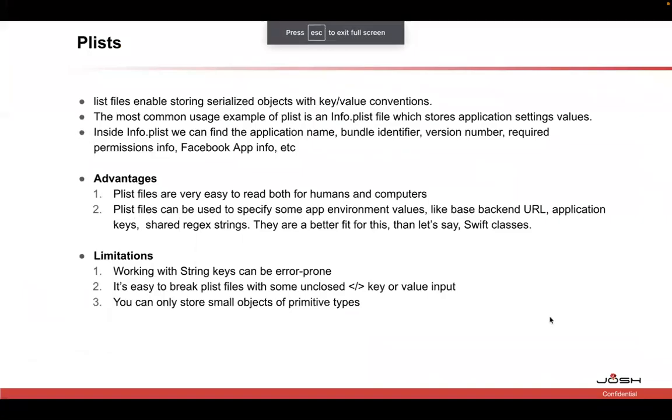Okay, so we went through the code base of how to read the data from the plist. Now let's take a look at the advantages and disadvantages, the limitations, of the plist file. The advantage is that it's very easy to read the data from the plist file. Also, the plist file can be used to specify some environmental values like the base backend URL, like we have created in the sample code. In that manner, plist is very useful.